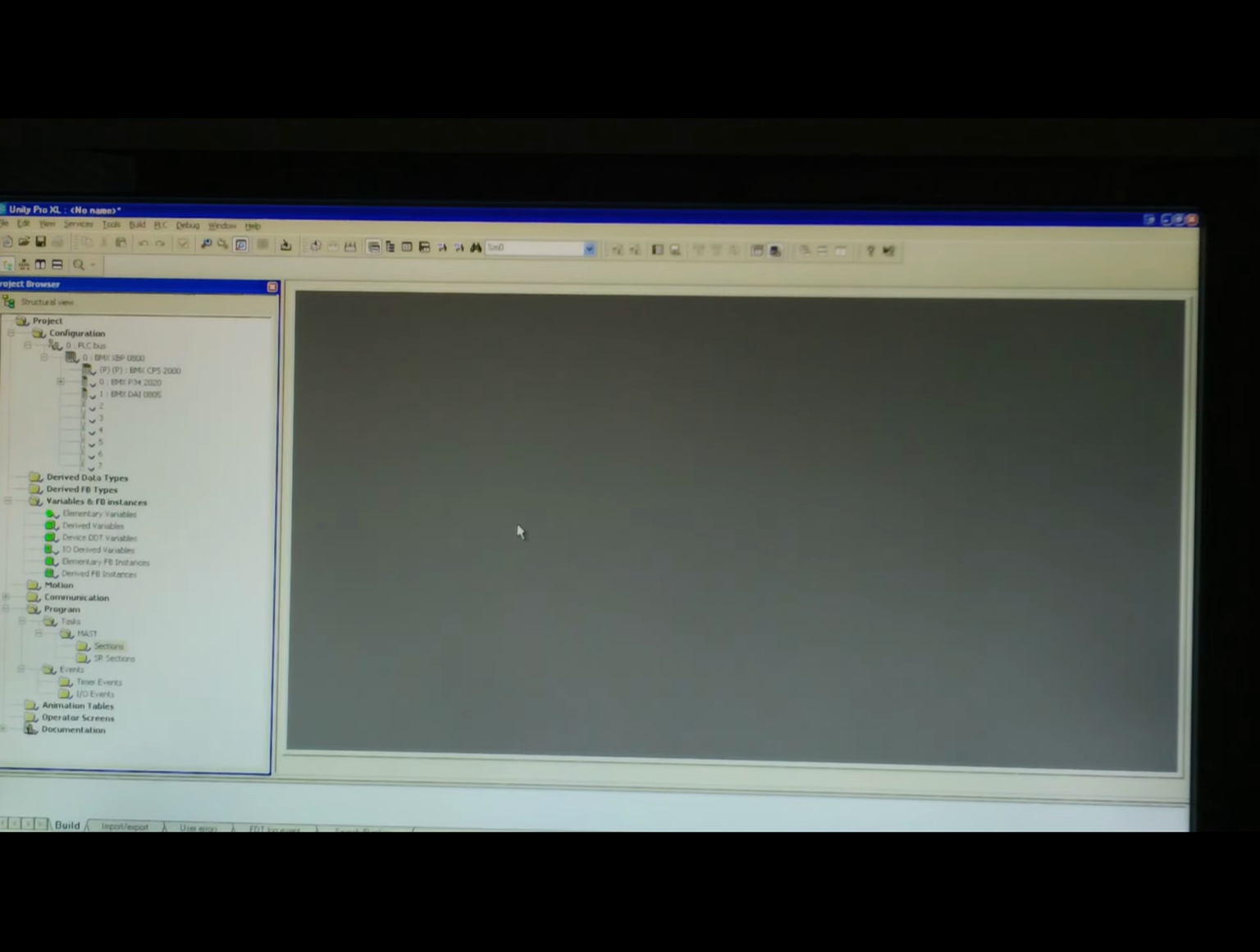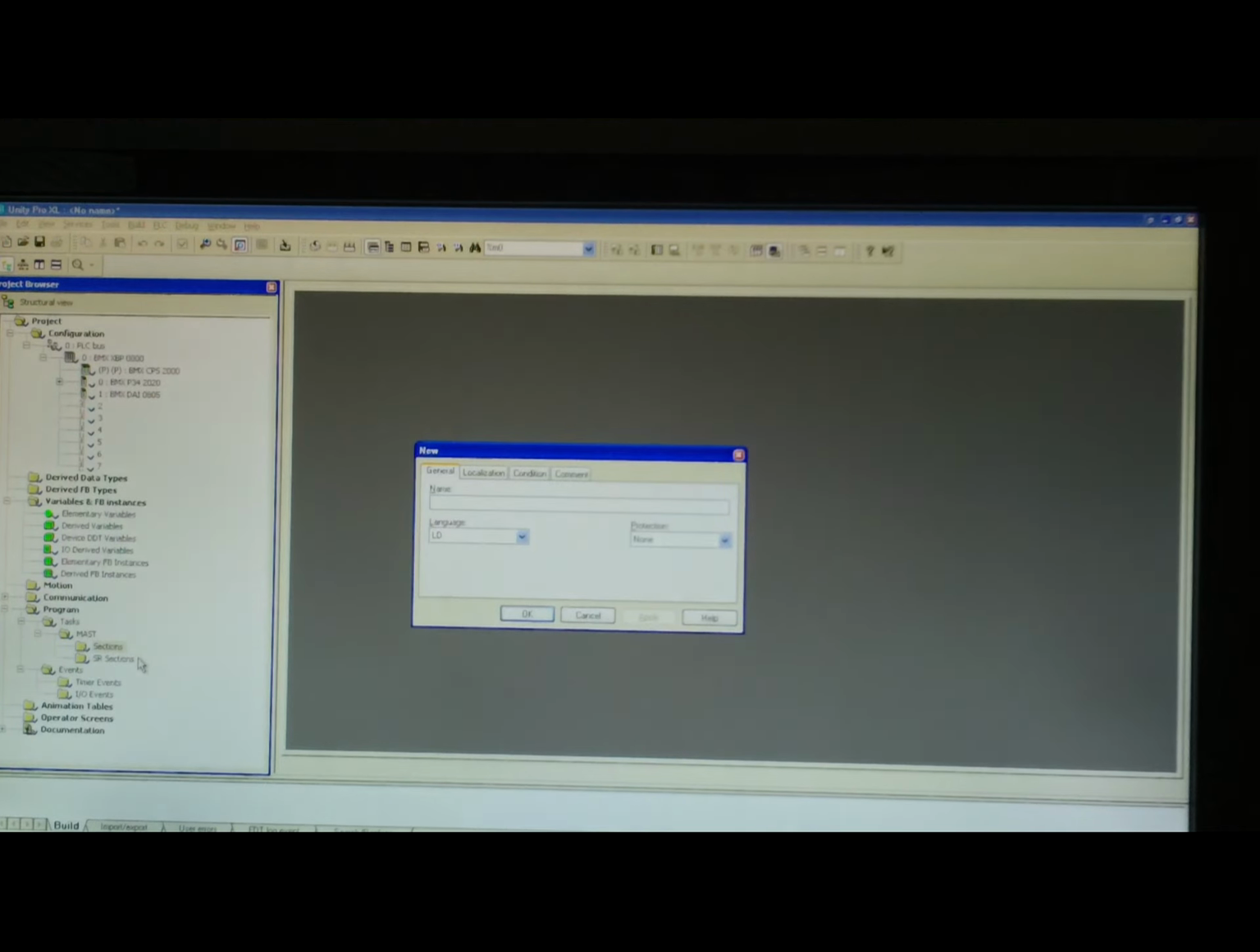So, to get started, under the program section in the navigation window, you'll see tasks, and under master task, you see sections. You right click on the sections area and select new section. I'm going to give it a name, we'll just call it test one, and you're going to select your language.